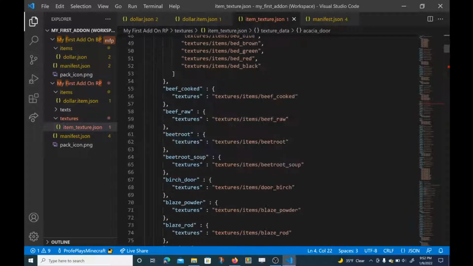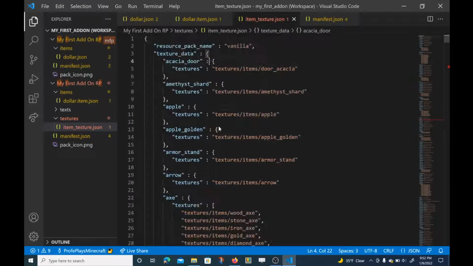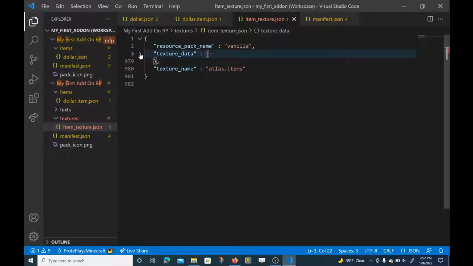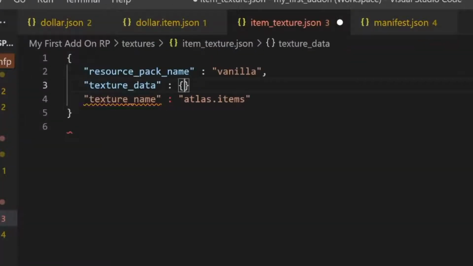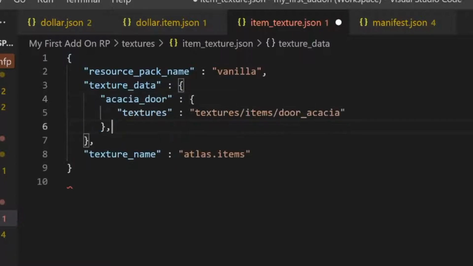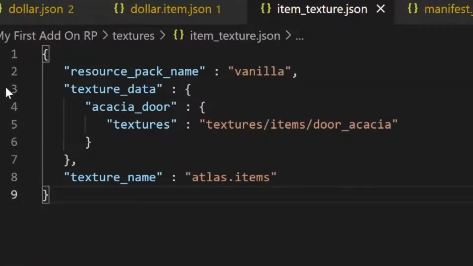Then, since this file is so large and it takes forever to scroll, I'm going to go over here to the side and press this little arrow. And that compresses everything under these two brackets. And I'm just going to delete those two brackets like that. Add them back. And then we are going to add Acacia Door. Take away that comma because we don't need that. And we're going to press Control S to save. And now we don't have any more errors.